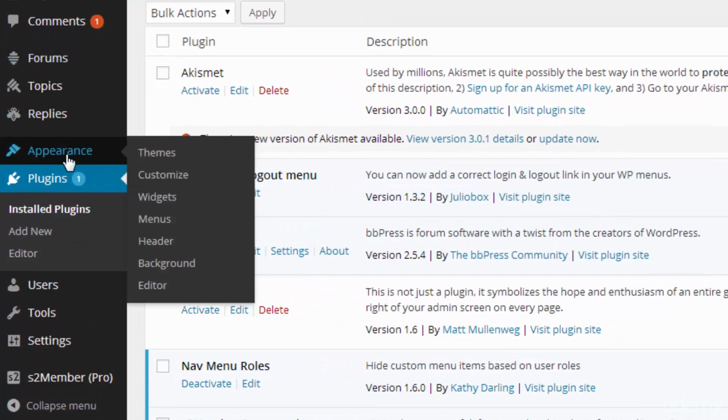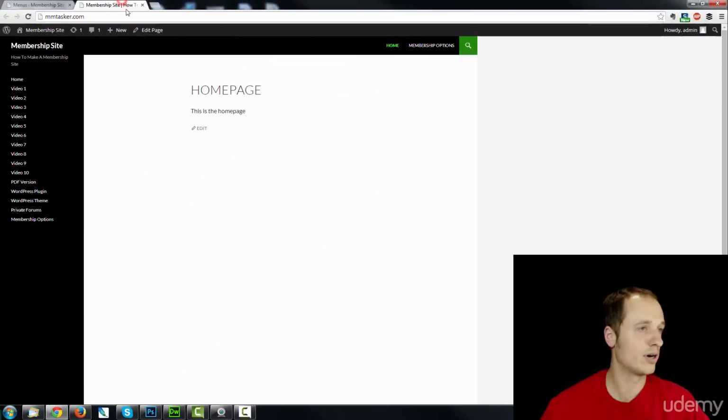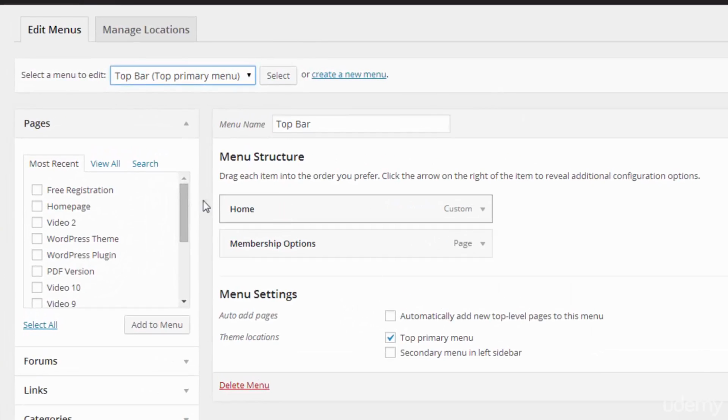Then we'll go to appearance and menus. And depending on your theme, your menus are going to work differently. So make sure you know your theme and understand how menus work within your theme. And right here I have my top bar menu selected, and then I also have the sidebar. So this is the top bar up here, sidebar, makes sense. And then I have the home and membership options.